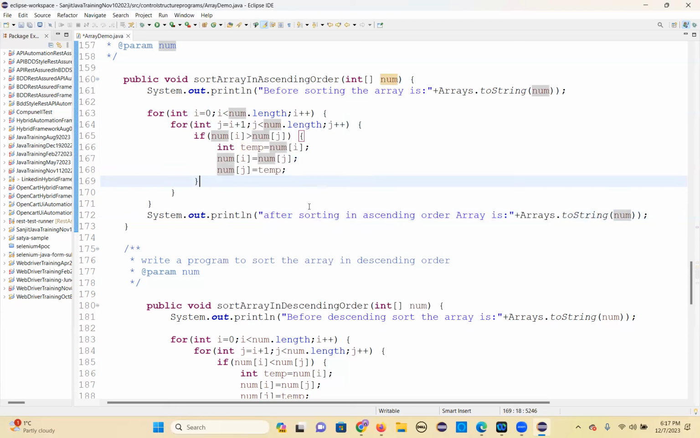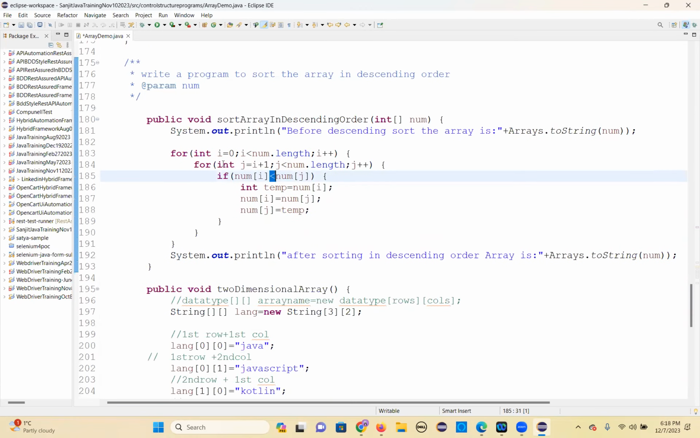Same for descending order. You can guess what the change is. Same code, only change at one place. Here instead of greater than, you put a less than symbol. That's it. So you can sort the array in descending order. If the first element is less than the next element, then you swap that.